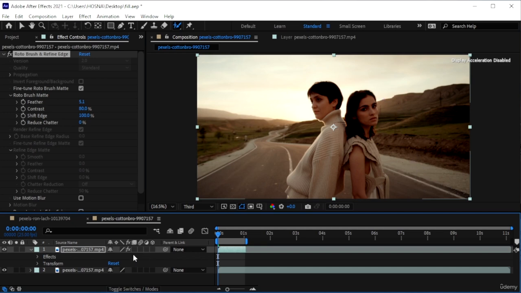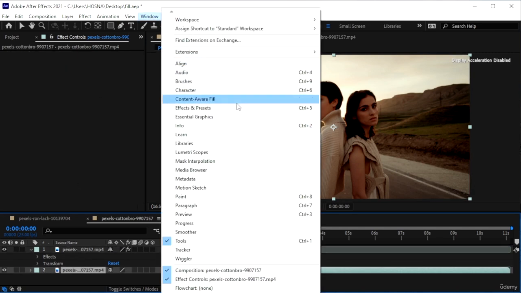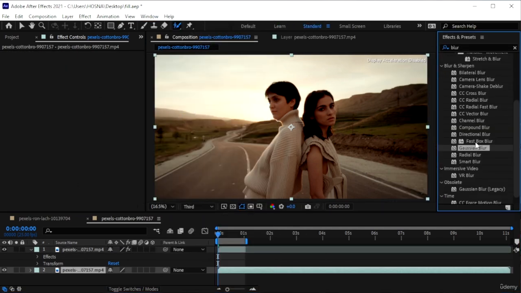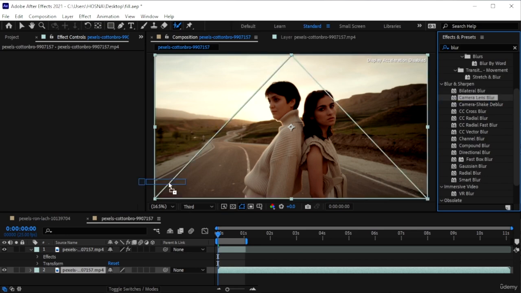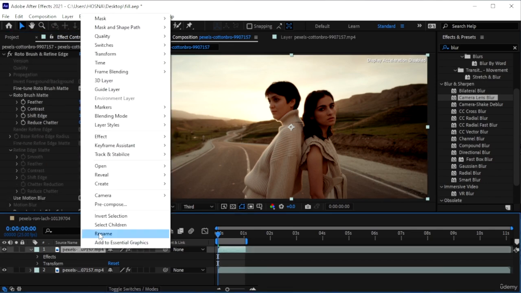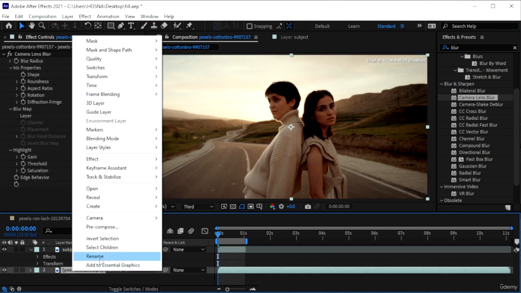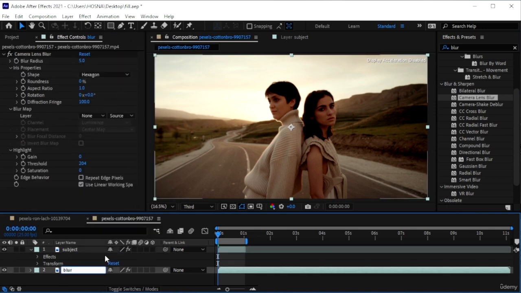So now that we have this, we can go ahead and get our effects and preset window that we just closed. Get the camera lens blur on the layer below, not the one on top. And I'm just going to turn off, let me first name it. Name this to subject. And then down here, let's call this blur. So turn off the subject layer for a second.